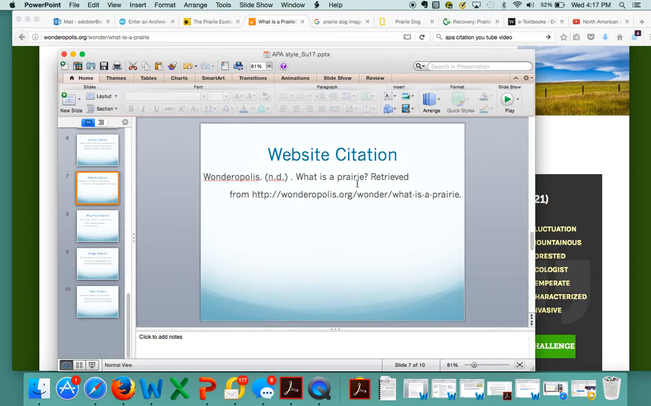Next, I have the title of the article on the website. I don't have to list Wonderopolis again because I already listed it there at the beginning. I list retrieved from and then the URL. Now, notice right here, retrieved from is the correct APA 6th edition way to list a website.